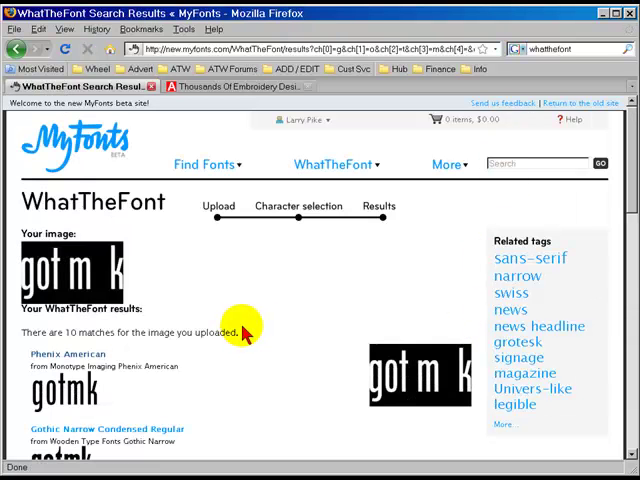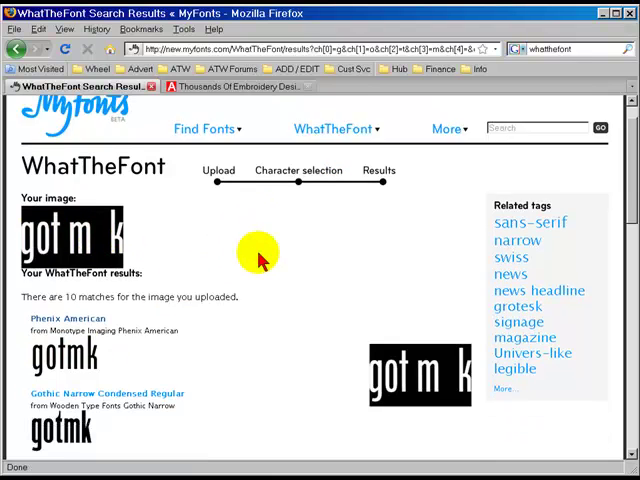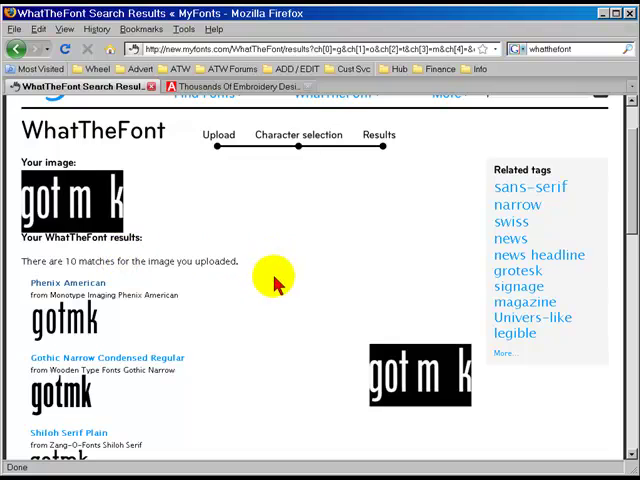Along the side you'll see some tips. If you read through them, it'll help you with things you can do if you do have a problem with it. So it says, okay, based on the image you submitted and what we think the letters are, it gives us the 10 best matches that they could come up with.